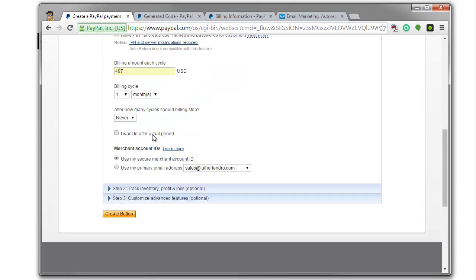If you want, you can offer a trial, just add that. Maybe it's just another incentive, but you don't really have to. Again, if you want to test, feel free to test. You may discover that offering a trial actually gives you a higher stick rate. Set it to a secure ID and hit Create Button.